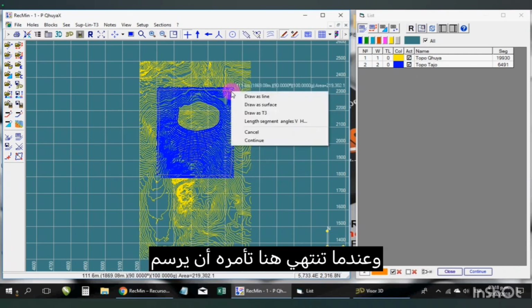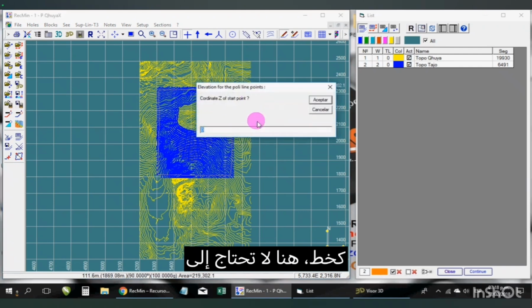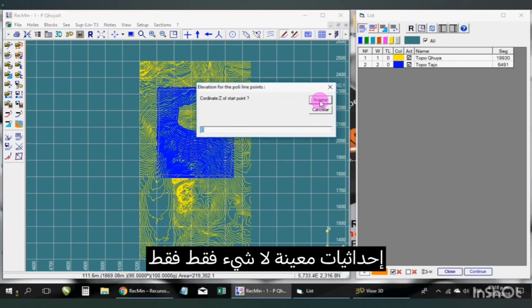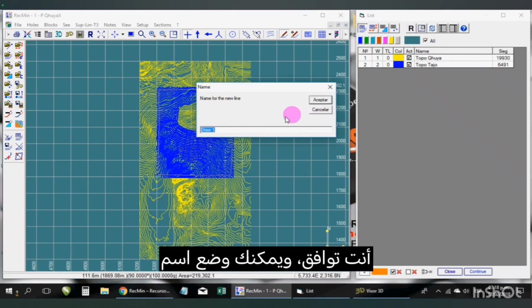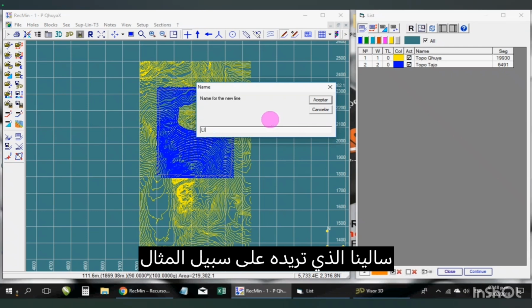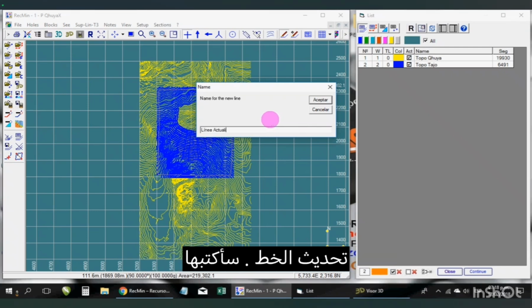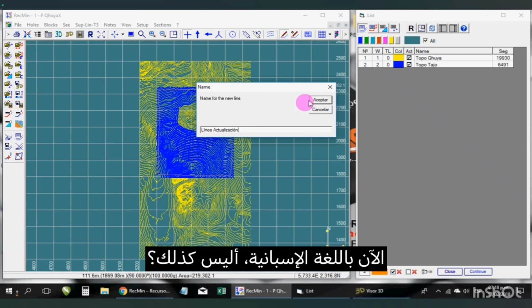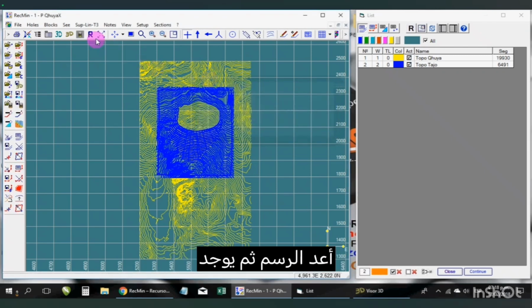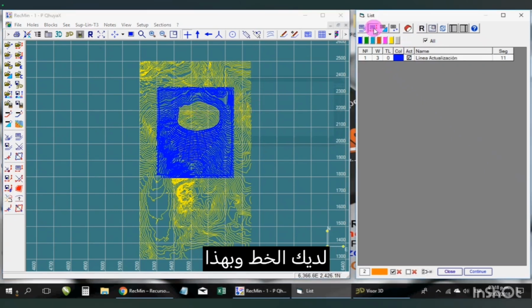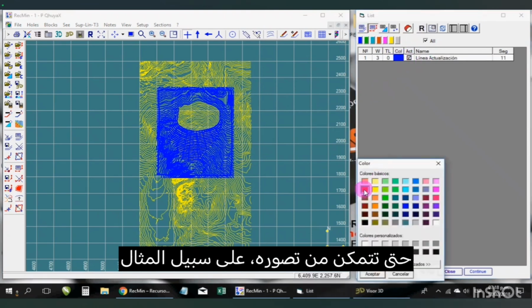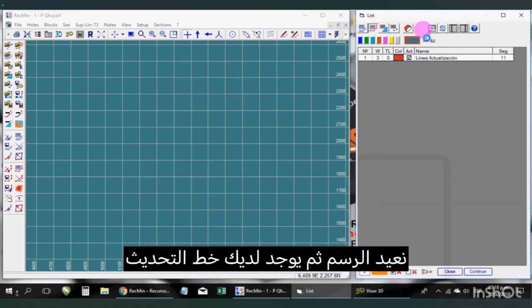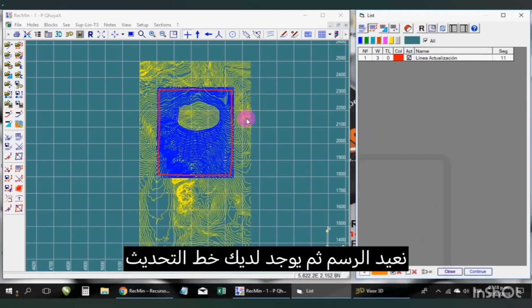And when you finish here you order it to draw as a line. Here you do not need a coordinate in particular, nothing. Simply you give accept and here in gradient you agree, and you can put a name. Select the one you want. For example, update line. I will write it right now in Spanish. Right, redraw, and then there you have the line. And with this button we will change the color, so you can visualize it. For example, red color, and let's redraw, and then there you have the update line.